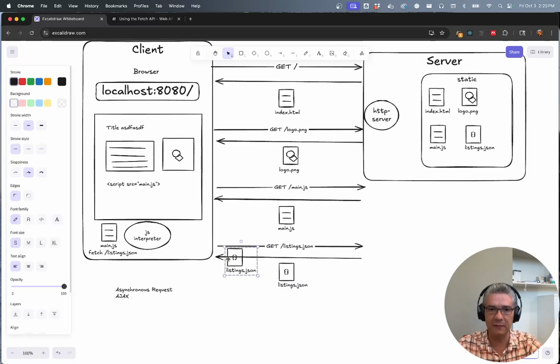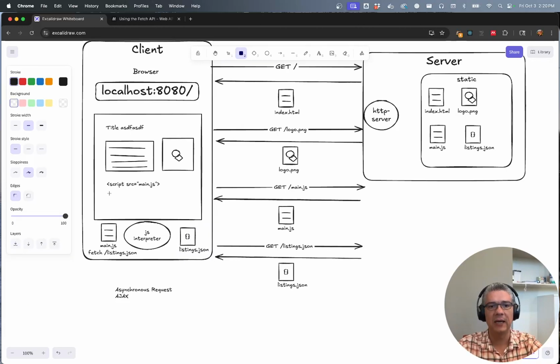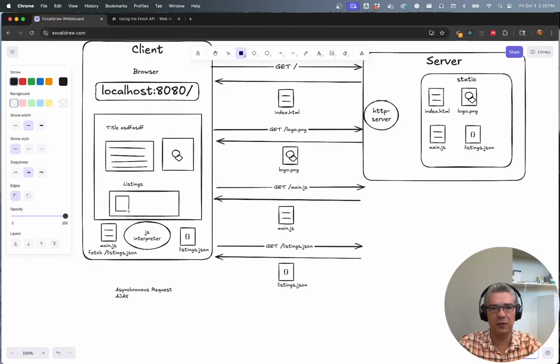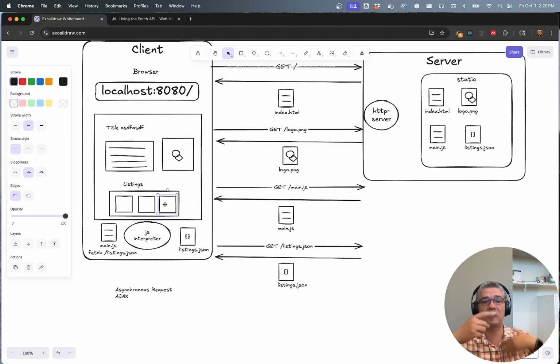Once it gets this file, it's going to say, oh, now I know what to do with that. Here are going to be my listings. And then I'm going to modify them and start rendering them in here, with different cards as we were doing in the examples in class. And those things are actually rendered dynamically without refreshing the page. So that is my best explanation of Ajax.